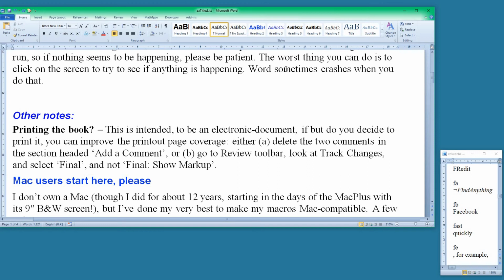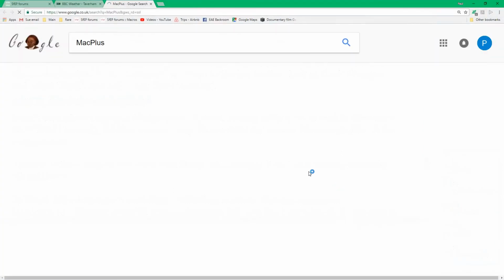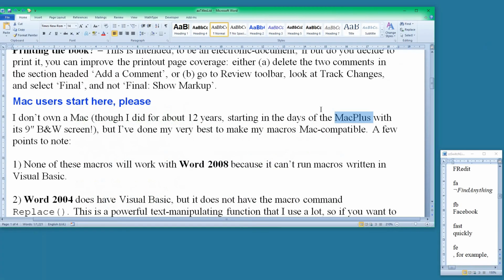We might want to look something up in Google, say, so I can click in a word and run a macro and it will look up the word. It's telling me about Mac Plus. If I want to actually look up a phrase, I can run a different macro which pulls up the phrase. Well, it should have done.